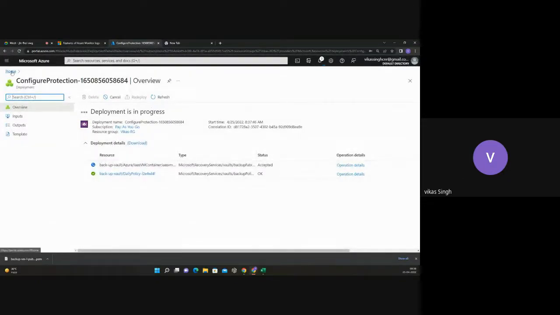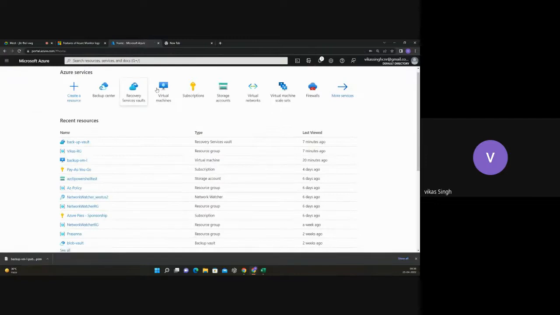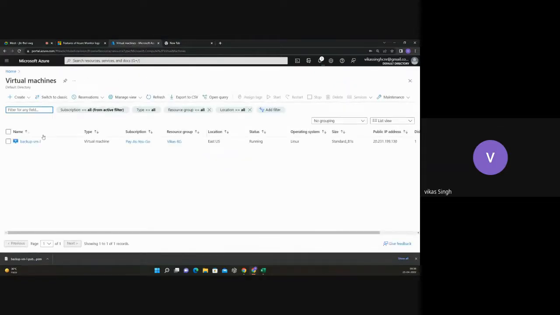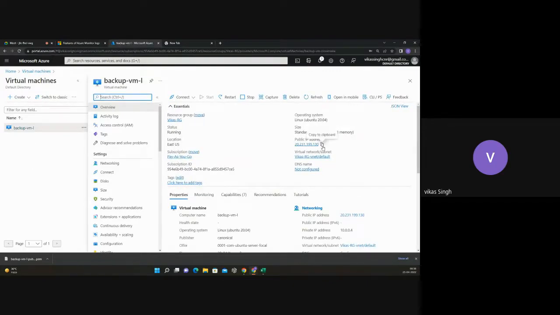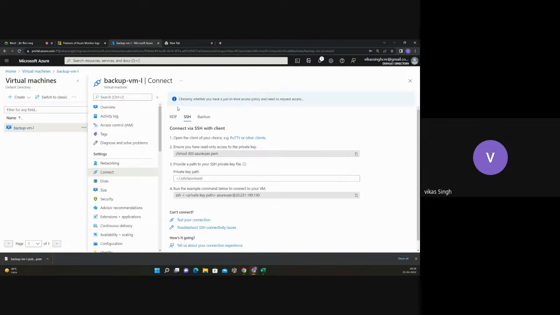Okay. While this backup thing is happening, let's go to our virtual machine and try to connect to it. So backup VM Linux. How to connect to a Linux virtual machine? You click on connect. You can click on SSH. So you can see you are getting this command line here, right?